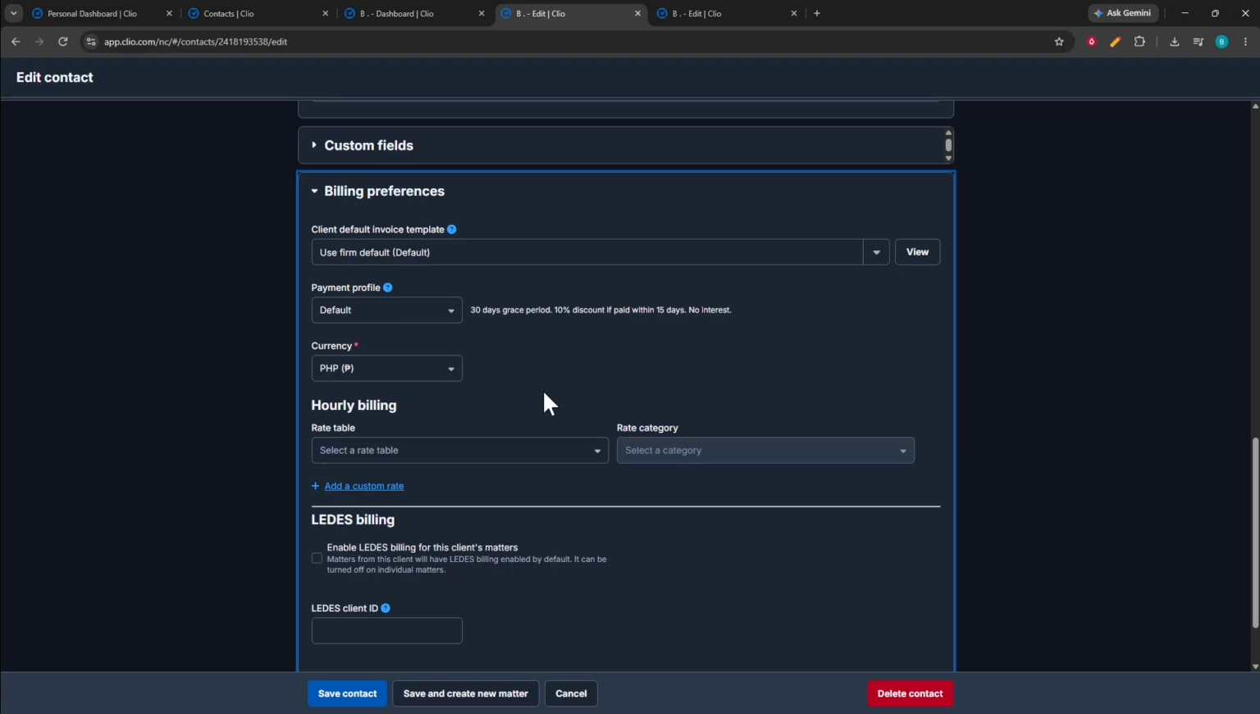Select the payment profile that contains the interest terms you want applied to the client. Make sure you choose the correct profile before continuing, since this selection controls the billing terms associated with the contact. After selecting the profile, review the payment terms displayed beside it. This area provides the details attached to that profile, including the grace period, any discount terms, and whether interest applies. Take a moment to confirm that the terms shown match the billing arrangement you want on the client account.